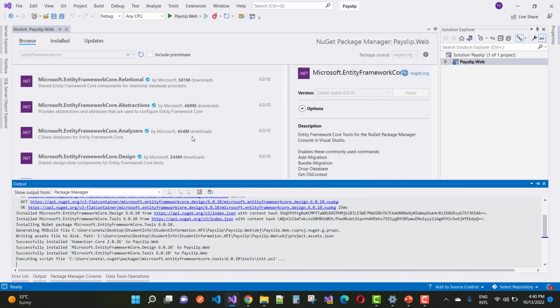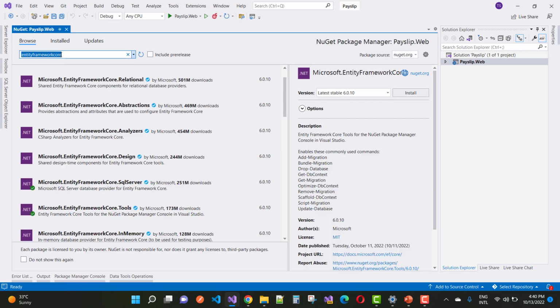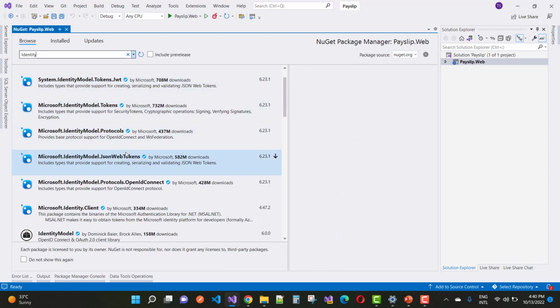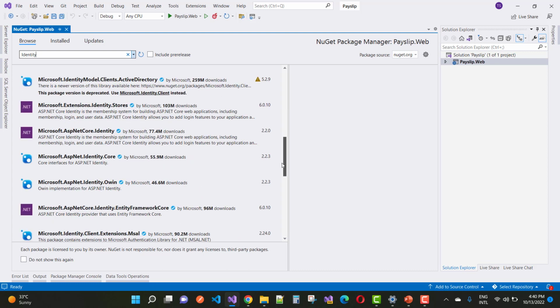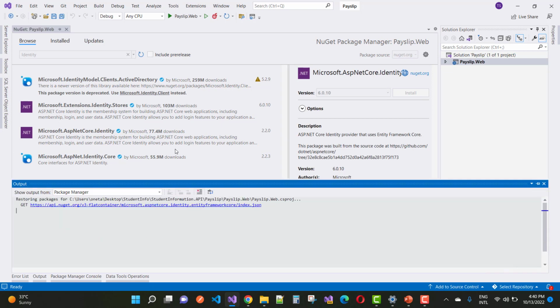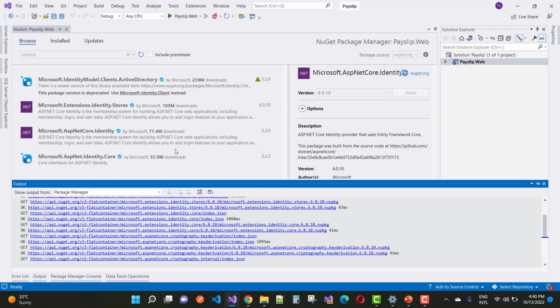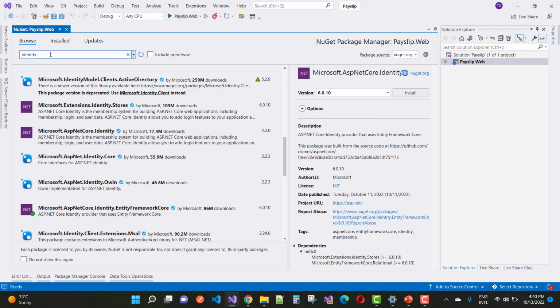And the next one is the identity package, Microsoft Identity, so you can use identity. The package name is Microsoft.AspNetCore.Identity.EntityFrameworkCore. And the code generation package you also have to install. So here we have some basic things you can do in your project. And the next one is code generation.